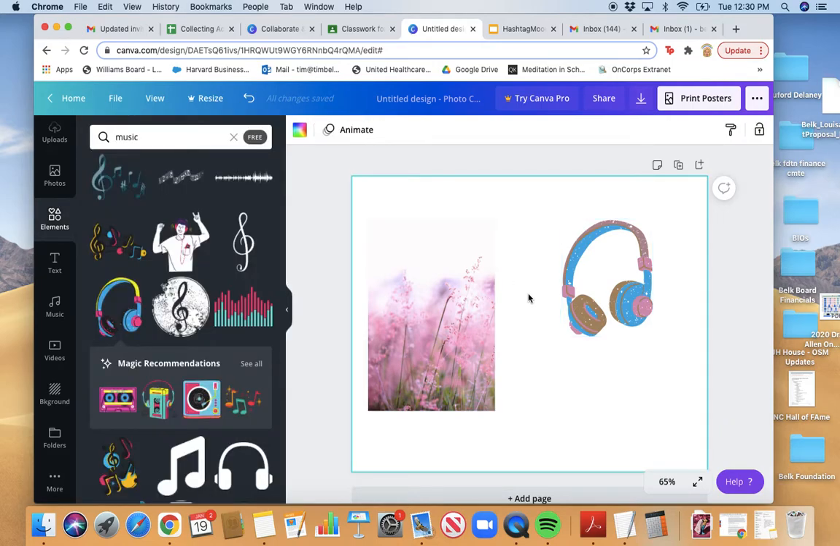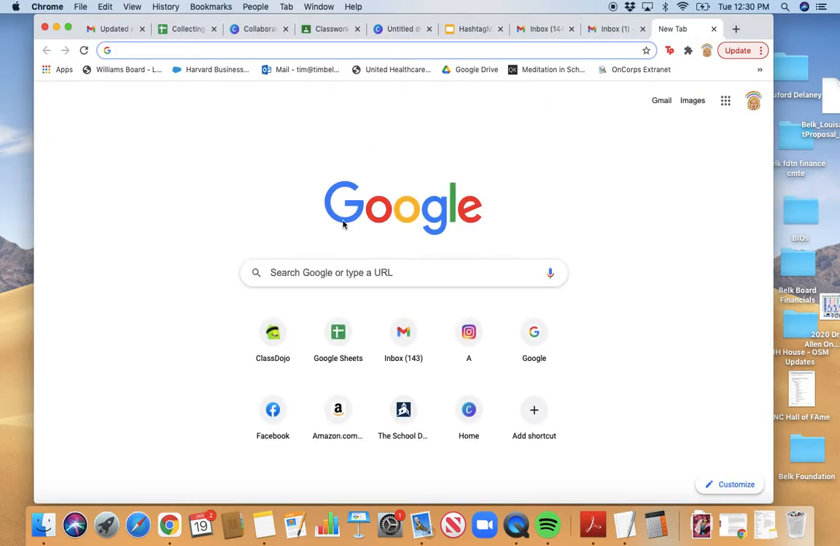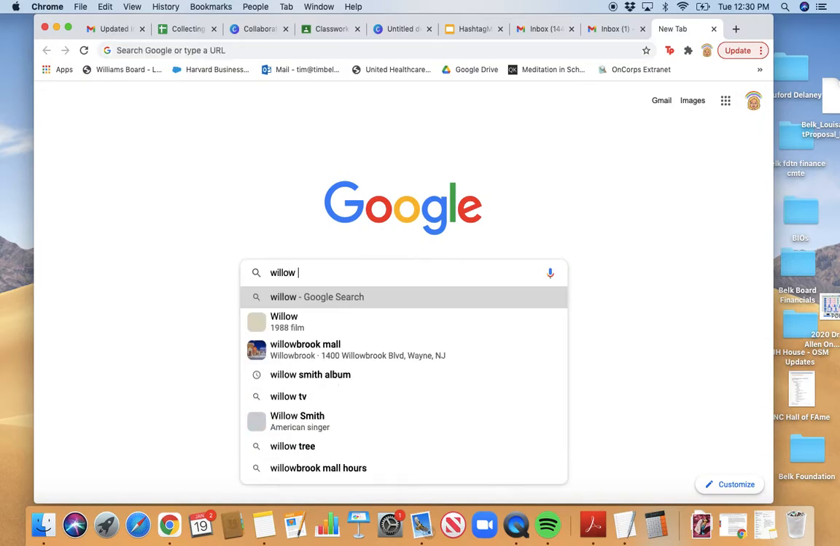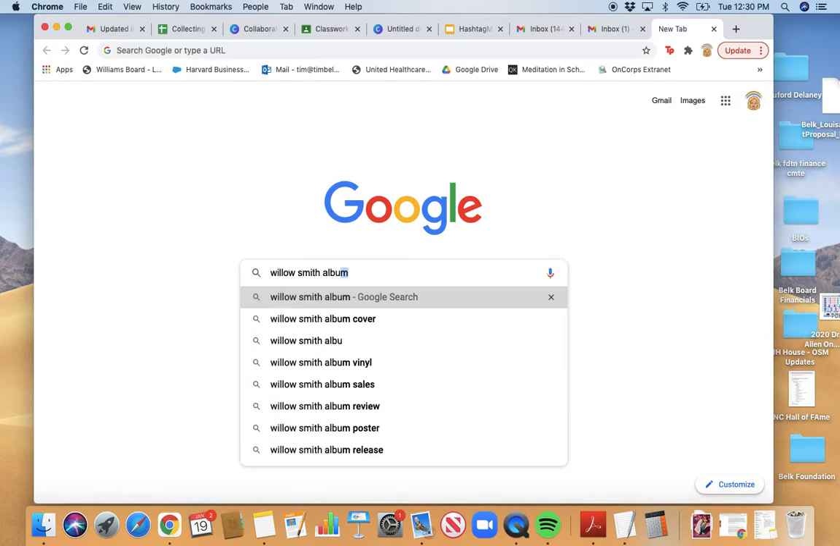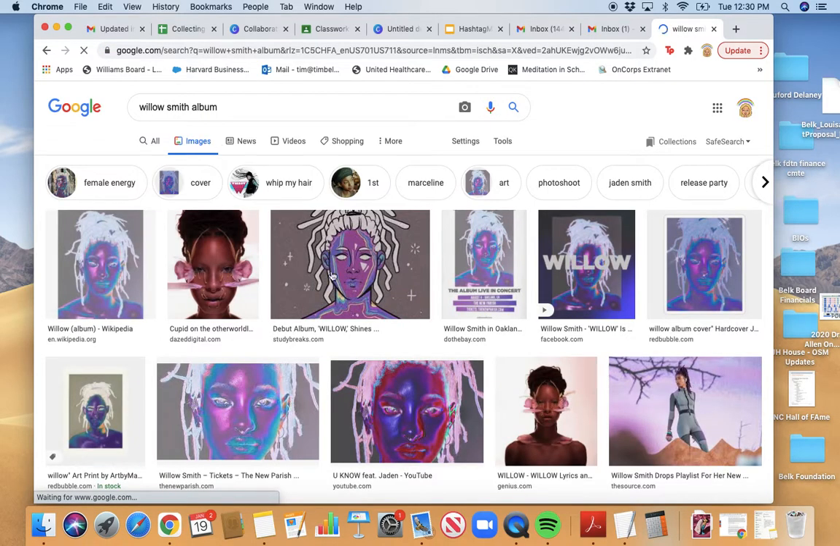Another way that you can collect photos is through downloading photos through Google Images, or downloading your own photos onto your computer and then uploading them. So I'll show you how to get photos from Google Images. You can just open a new tab, and I really like the artist Willow Smith. So I'm just going to search her and go to images and see what comes up.